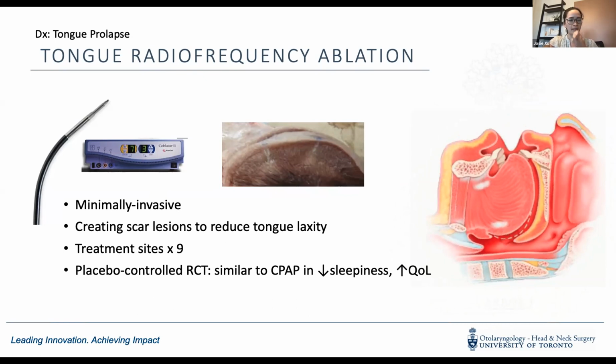When compared to CPAP in placebo-controlled randomized controlled trials, it showed that it was similar to CPAP in reducing sleepiness and improving quality of life. So there is good evidence as well.